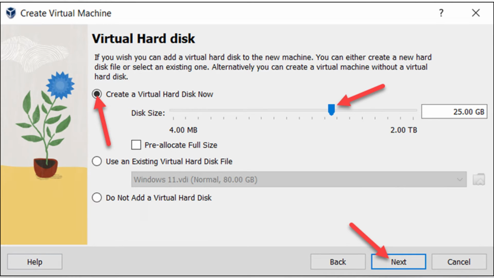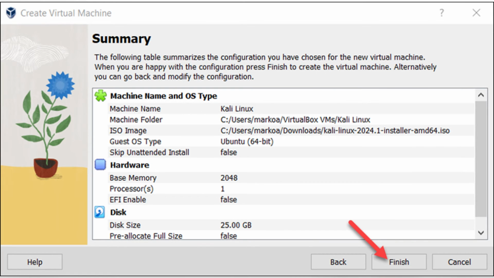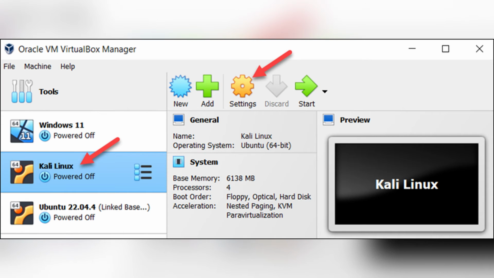Now select the newly created Kali VM in VirtualBox and click Settings. Go to the Storage tab, under Control IDE, click Empty Disk icon. On the right side, click the disk icon and choose a disk file. Browse and select the downloaded Kali Linux ISO file, then click OK.